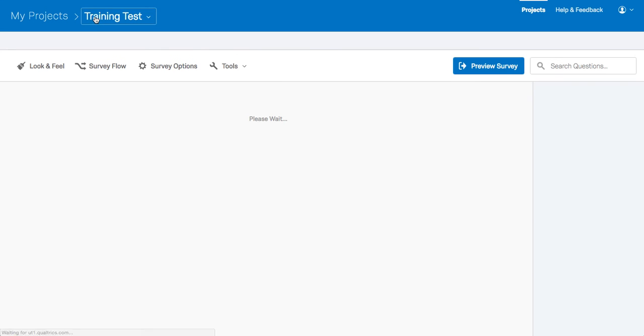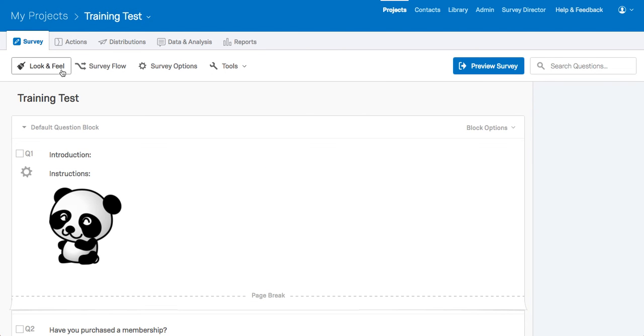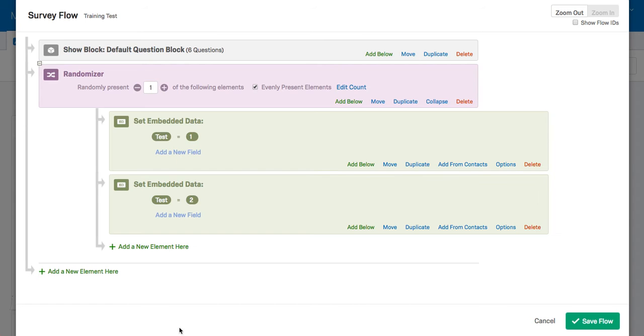Obviously, this is just a test survey on my own account, but the same thing goes. I'm just going to click into my survey flow, and you'll see here that I have some embedded data. Now I know you'll probably have other embedded data, so you'll just need to do this for the embedded data fields that you want treated as numbers, that you actually need your statistics table for.